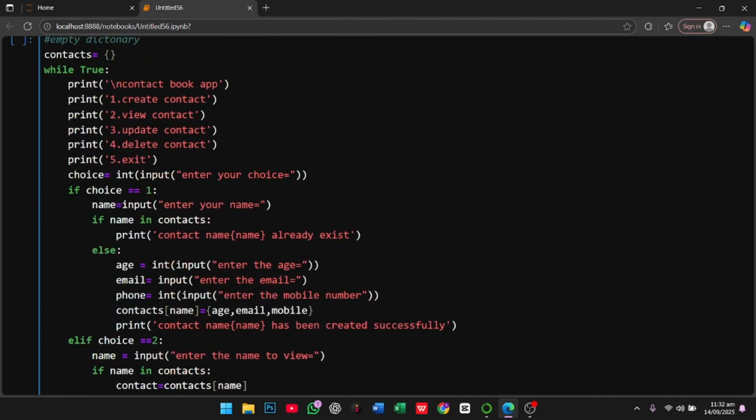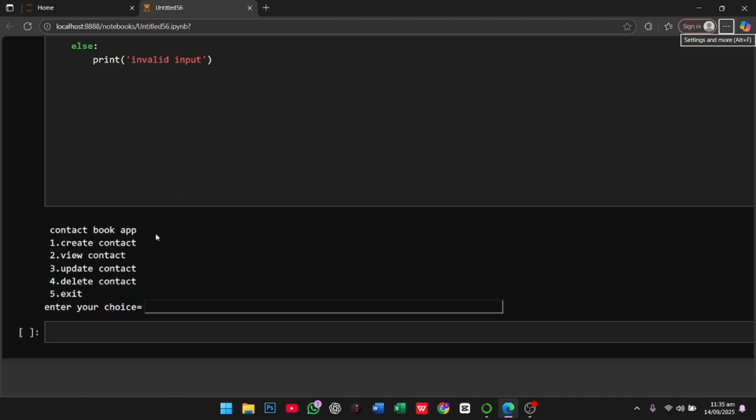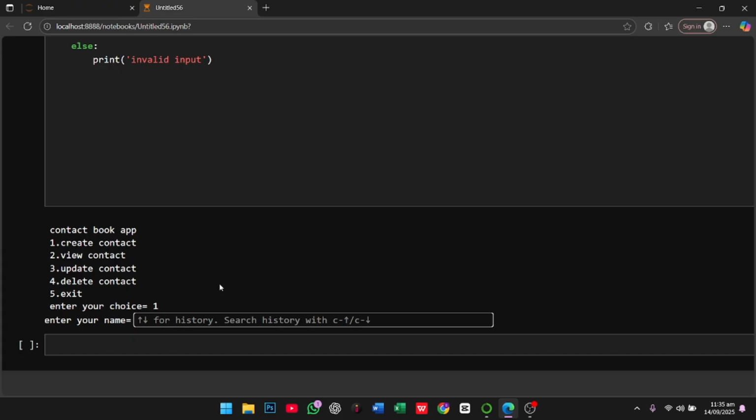Now if I run the program, you see, it gives me these 5 options in the contact book. That is the first thing that appears when I start this program. Now it says enter your choice. It's up to you to enter one of these 5 choices or some other number. If I enter one, it asks for your name, because the first choice is create contact.